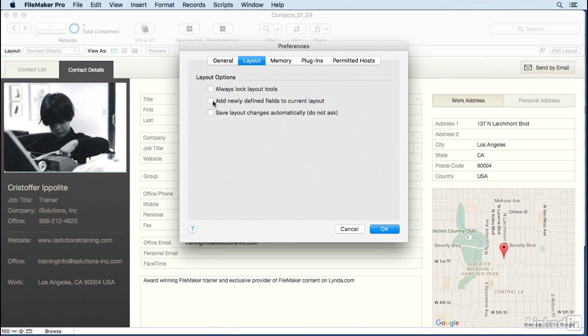So although it helps for maybe the first couple hours where you're building a custom app, it's really not going to help you much after that. So I strongly recommend that you don't select the Add Newly Defined Fields to the current layout.